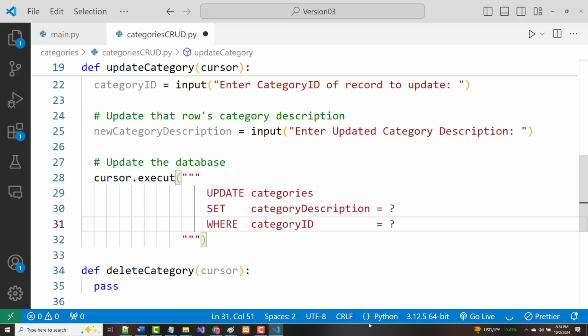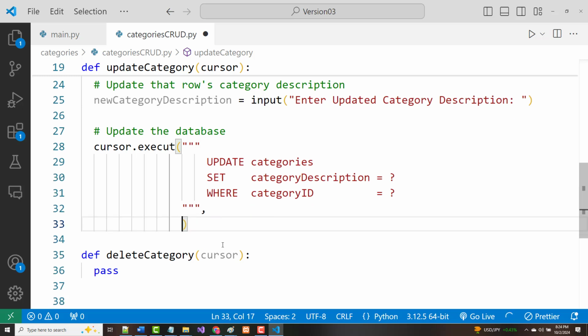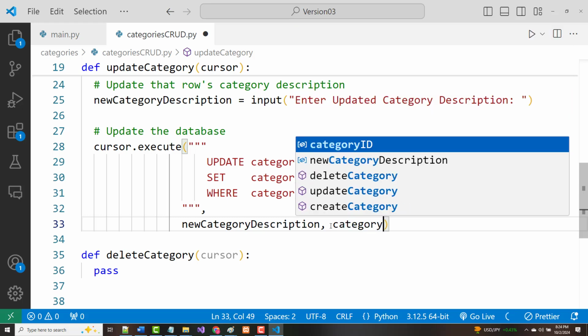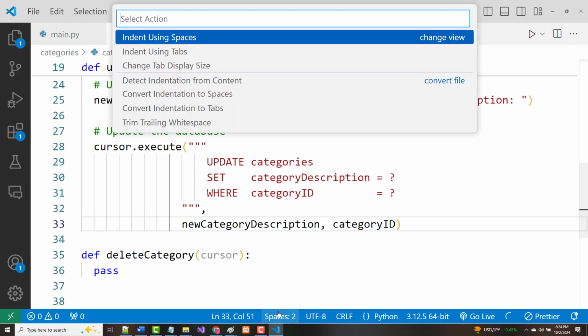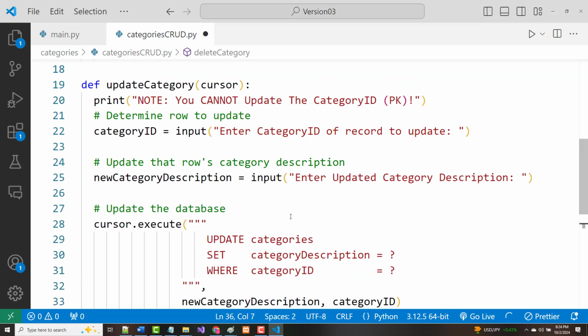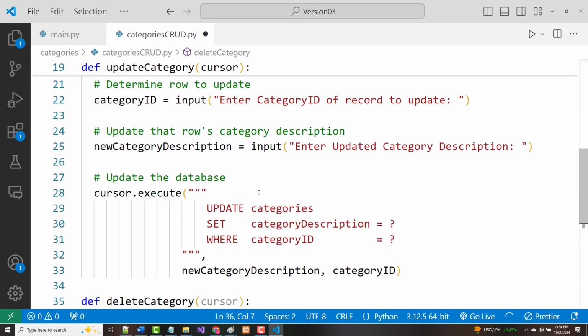Okay, well we need to provide the other information it needs here. So we will say here, well, what's this called? Remember, what am I doing here? It is called new category description, and the other field we need here is called category ID. It's like that.